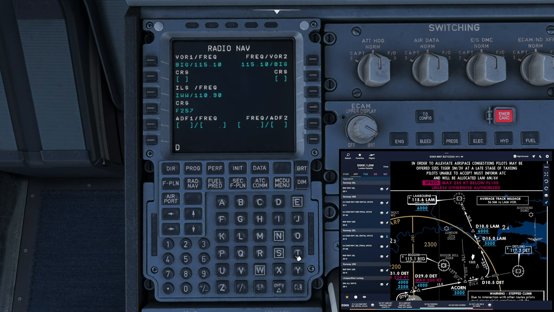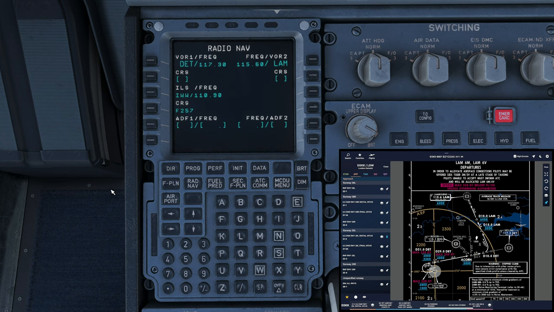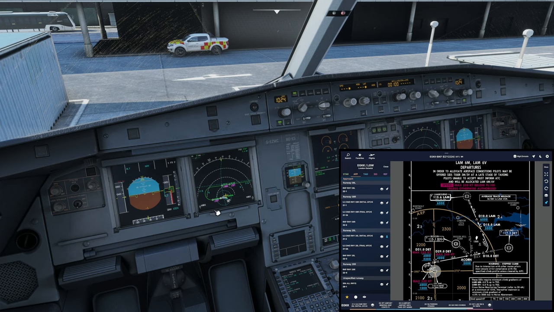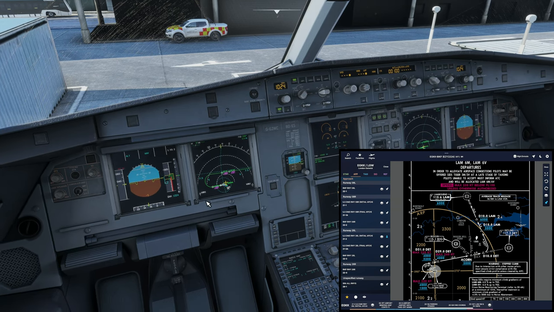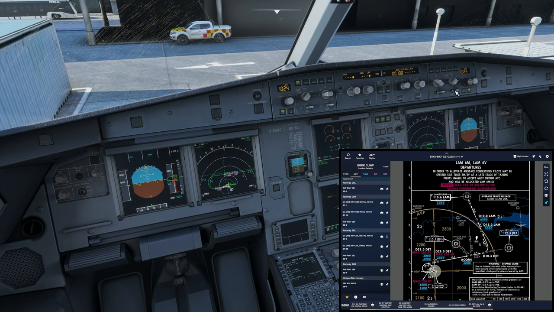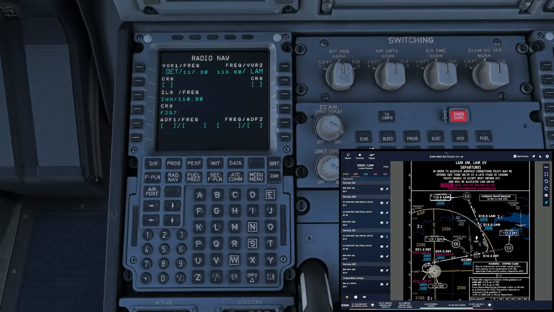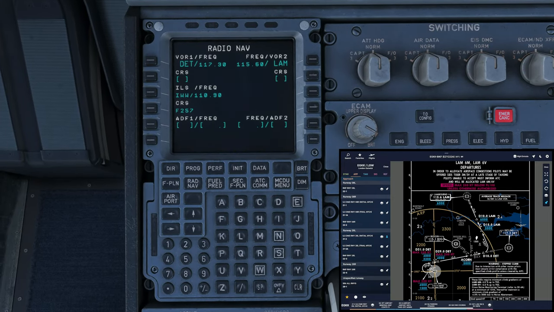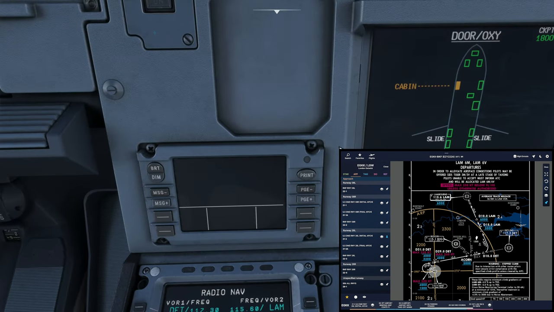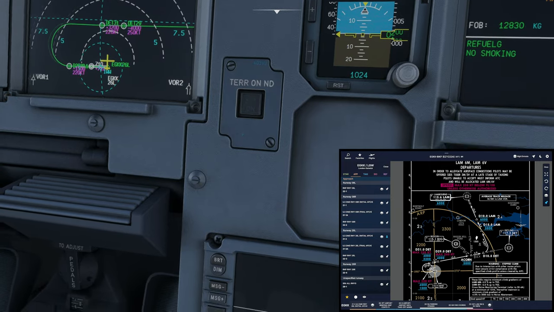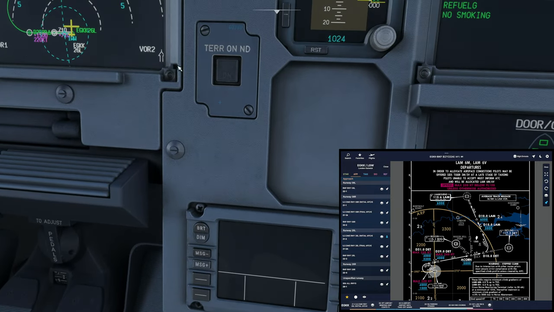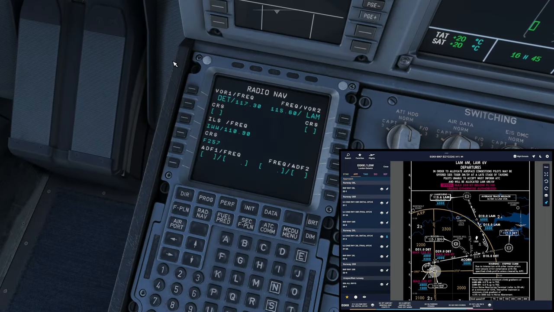For RadNav, we're going to plug in dead link on the left and LAM on the right. We don't have any ADFs. We're going to plug in the VORs and make sure that they are tuned. Dead link is a bit far away, so I don't expect that, but LAM should appear. I'm kind of wondering why that's not the case. Okay, LAM is kind of far away too. Maybe they are a bit far away to be received. Cool. We'll keep it as is. For some reason it should still show up, I think. So we'll keep an eye on it.